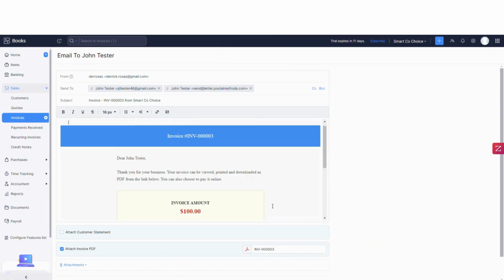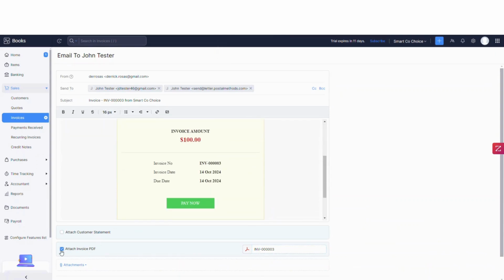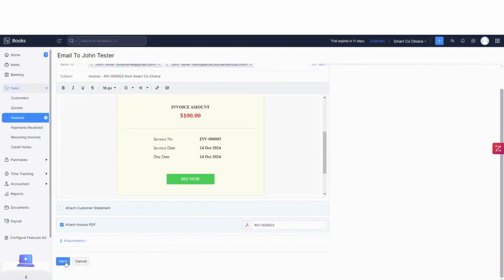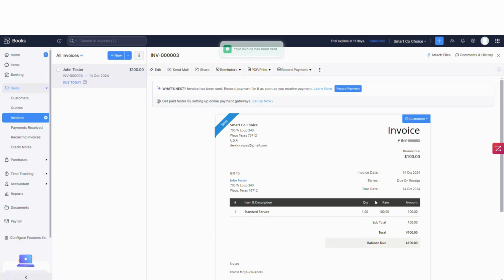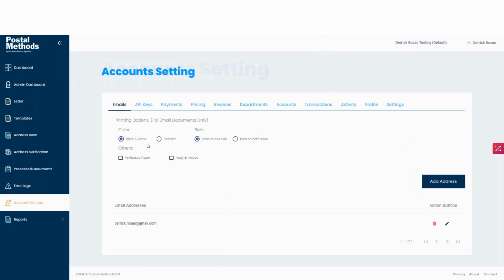Okay, another important point to remember is that this also is clicked, attach invoice PDF. That's also important because without that, Postal Methods will not be sent anything whenever it does go out. So now that we've accomplished this, we can click send, and this will be sent to postalmethods.com. So let's go ahead and go to our Postal Methods, and we'll wait for it to arrive.